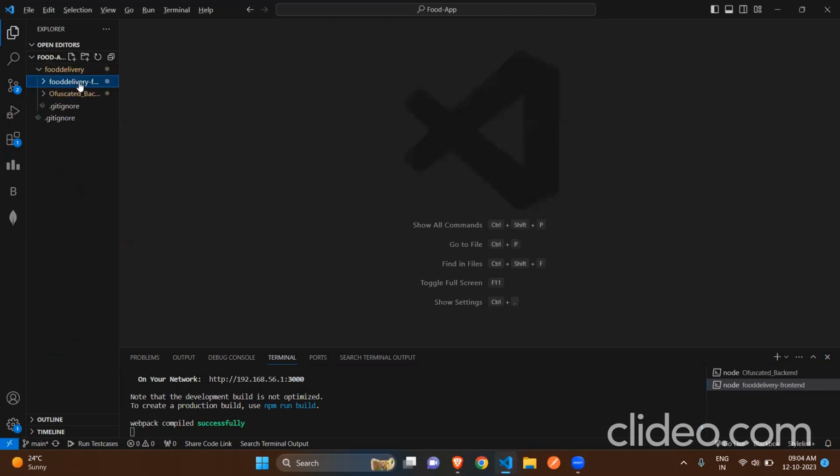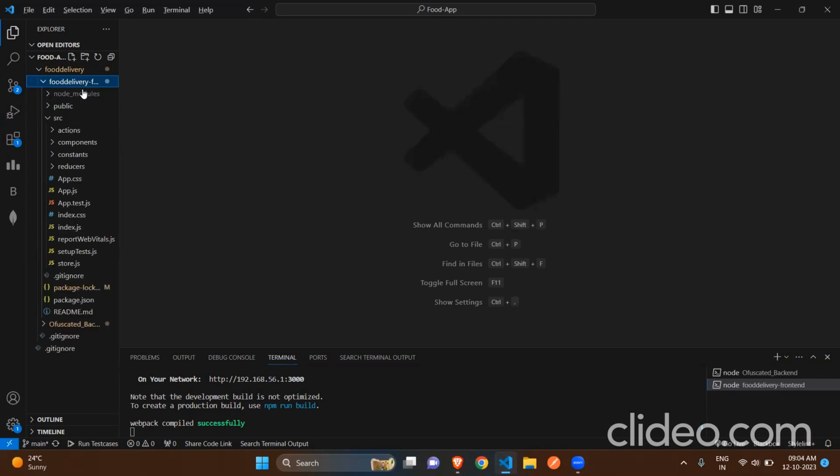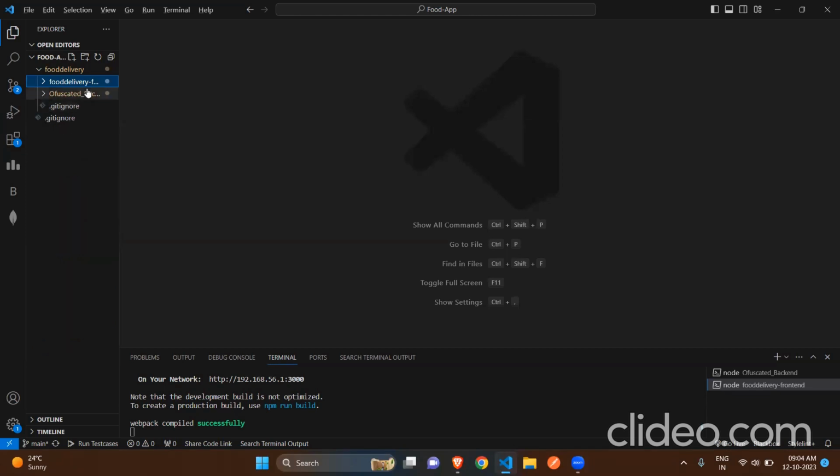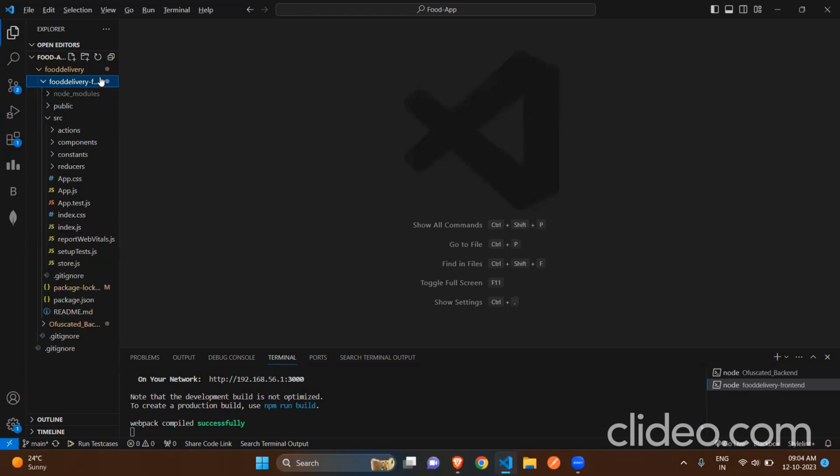Here we have two folders which are front end and back end. In the front end, in the source folder, we have created actions, components, constants and reducers. The backend was already ready and we have just connected all the front end part with the backend. So coming to the action part.